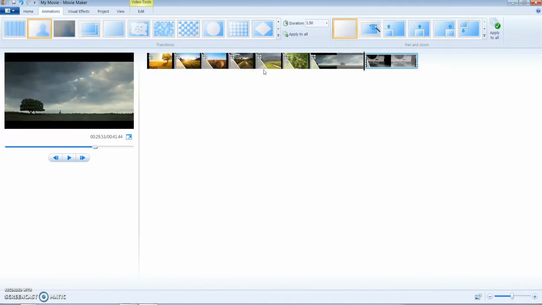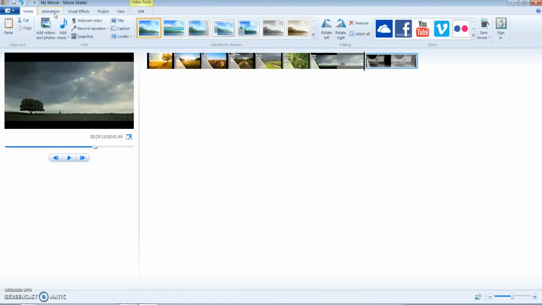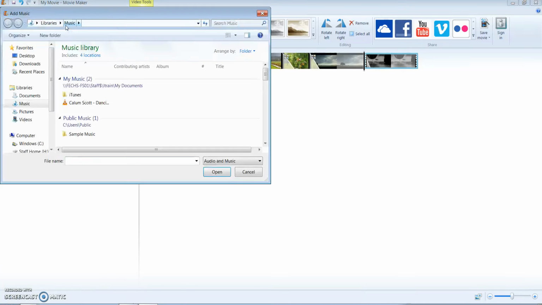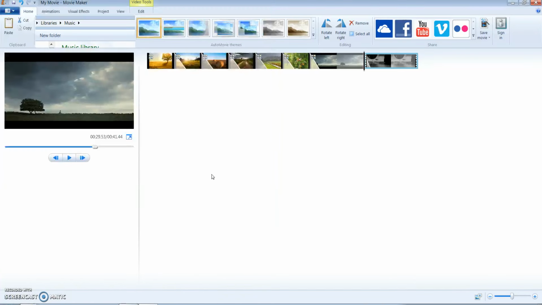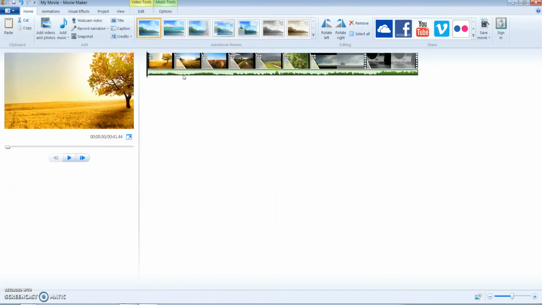You don't have to do all of this before you import your music, I just happen to. I can import my music now by clicking to the Home tab and then Add. So I've already downloaded and saved my music just here, and that'll appear as a green bar underneath. You can see it only goes as long as my pictures do, which is 41 seconds, which is not very long because the actual song goes for about 3.5 minutes, so I'll need to add some more pictures to finish off my story. I can preview it again just by clicking play.